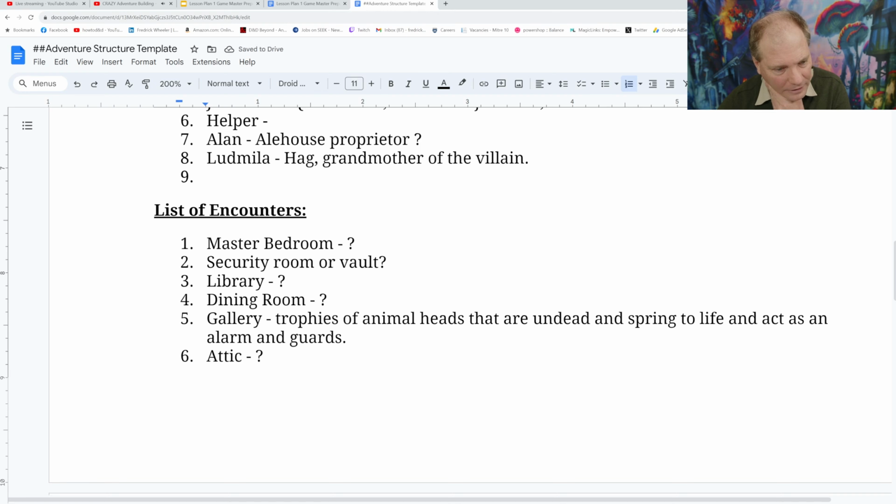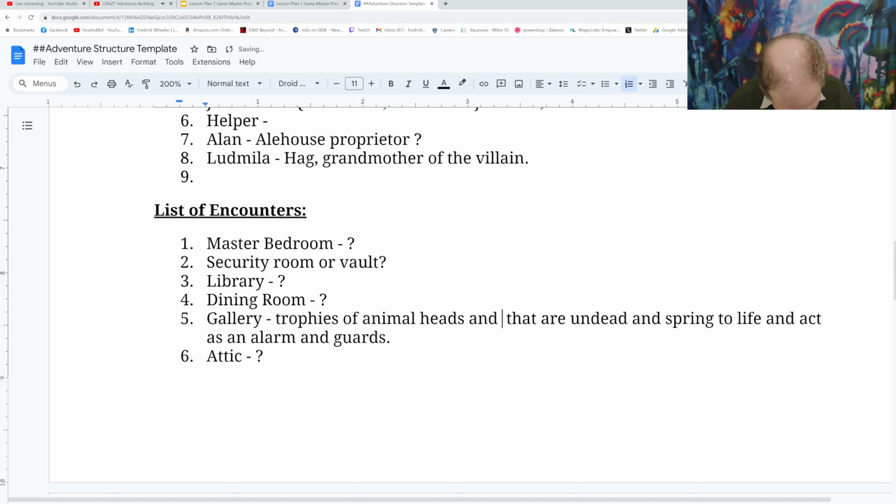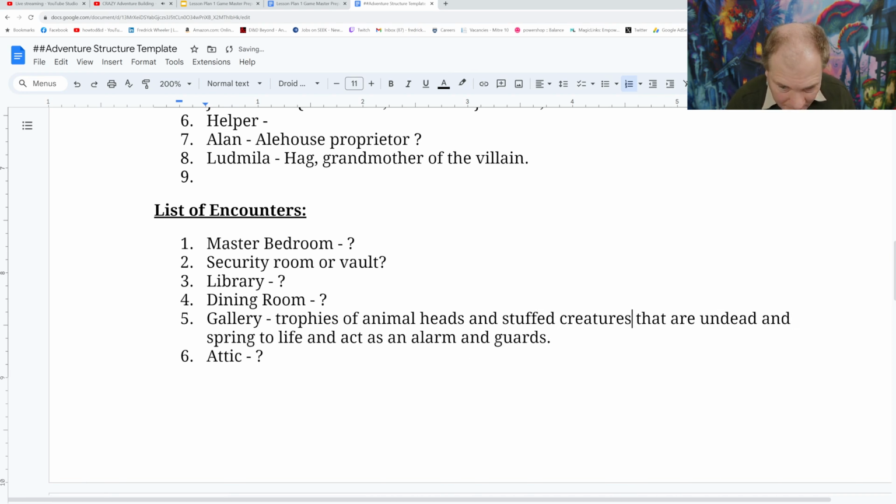So let's build this out. A gallery of trophies of animal heads and stuffed creatures that are undead and spring to life and act as an alarm and guards. Pretty staple, it's a pretty common thing to do in any location, but we've got it. Upon touching a weapon, you go into a trance, revealing the weapon's history. You can have a mechanic if you... okay, all right, overboard. I'm trying to decipher this.